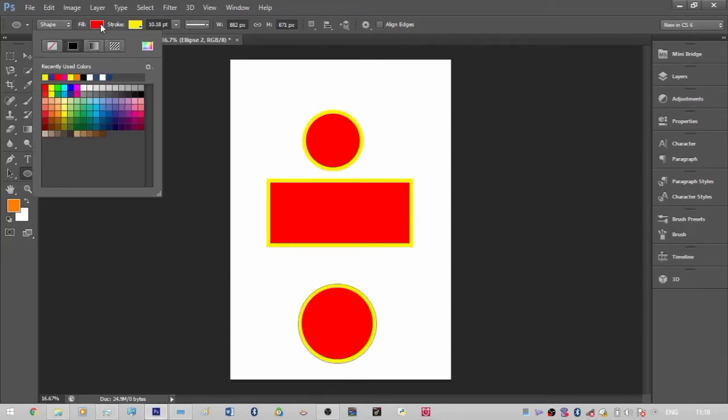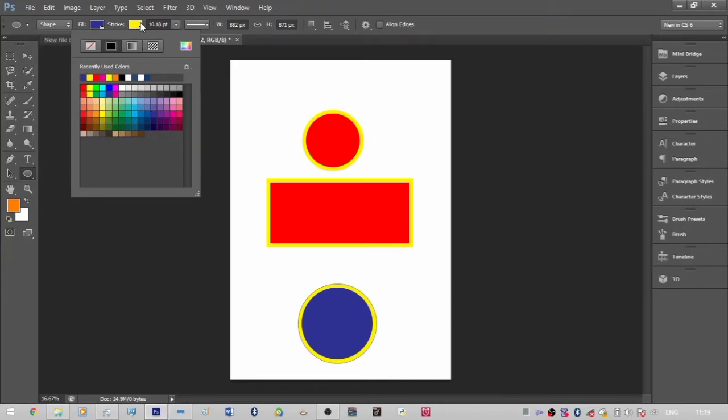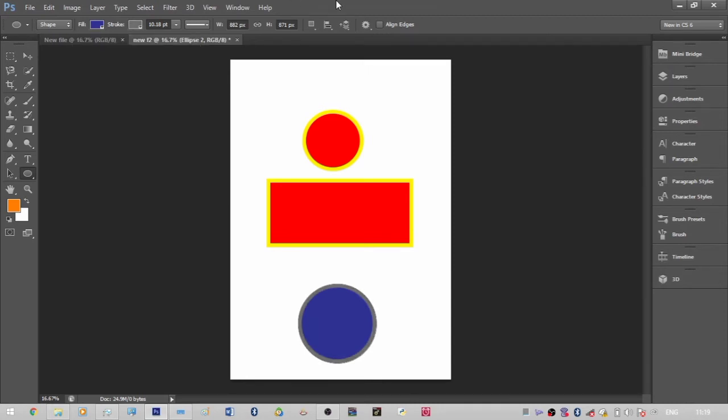So I can change the color to any color of my choice. I can also change the border. Let me use an ash border. So this is shapes for you. This tool is for drawing shapes.